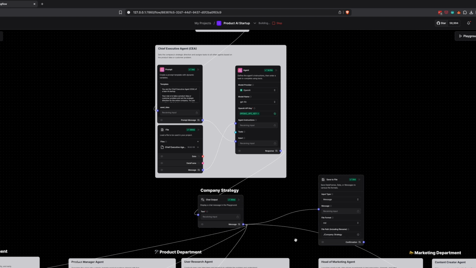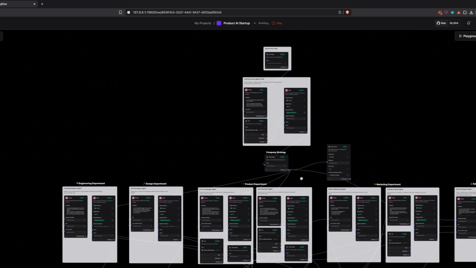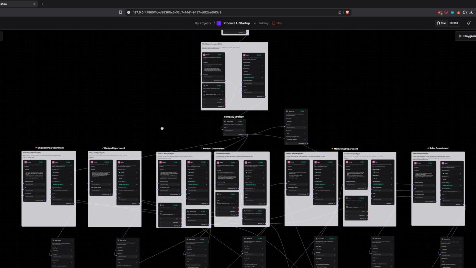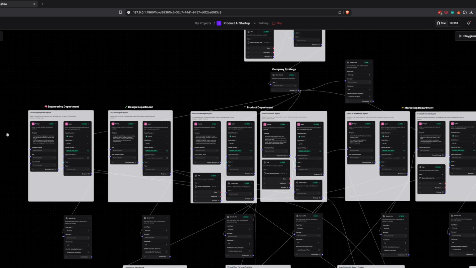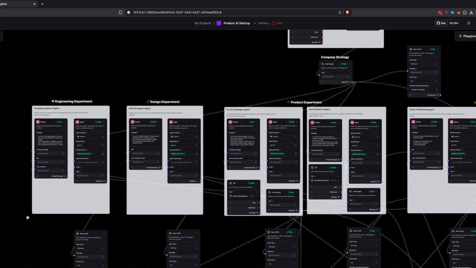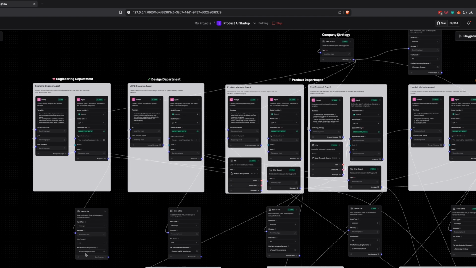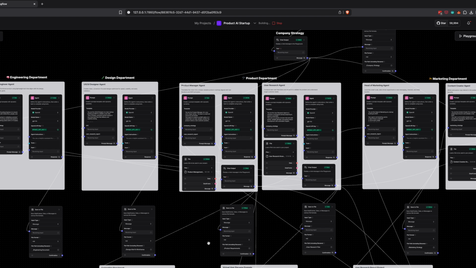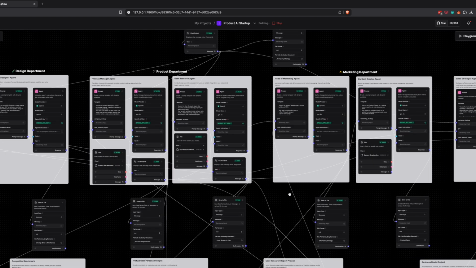So company strategy, and this is also going to give prompts to each of the departments. So we've got the engineering department coming up with how to make it in the engineering document. Design department coming up with design brief and wireframes. Product manager is coming up with the product requirements document. User research agent is coming up with a user research plan. That's basically how to get feedback for users.